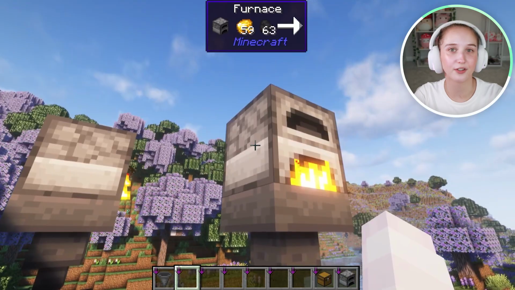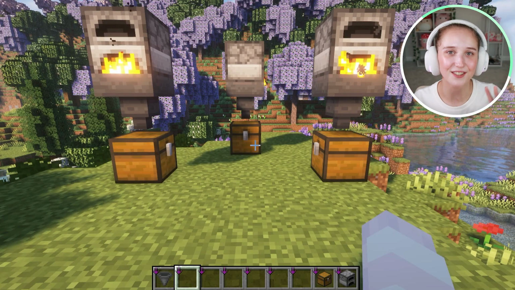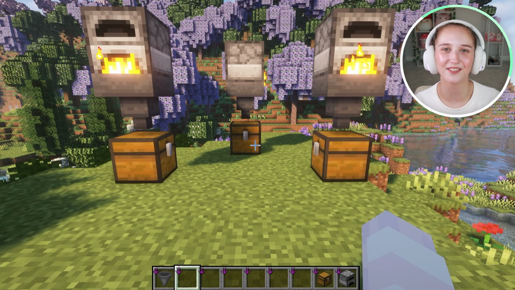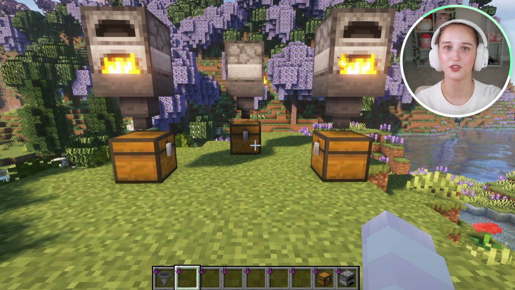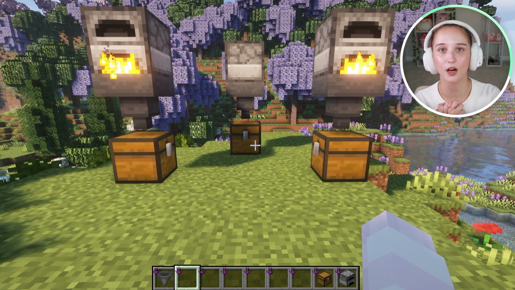There are so many different uses for hoppers. Hoppers are such a helpful tool to have in Minecraft, so I definitely recommend getting in the habit of using them. You can do it basically with just about anything. If it can enter into the hopper, you're good to go. And yeah, that is how you can use hoppers in Minecraft.